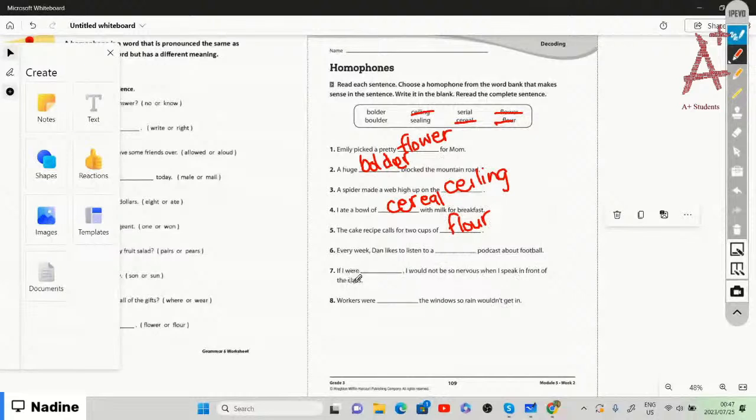And then if I were, I would not be so nervous when I speak in front of the class. So this word is, oopsie, let's remove this one. If I were bolder, being bold, if I were bolder, right, I would not be so nervous when I speak in front of the class.